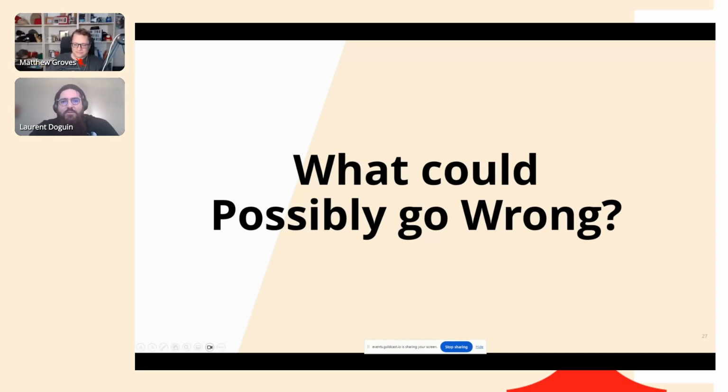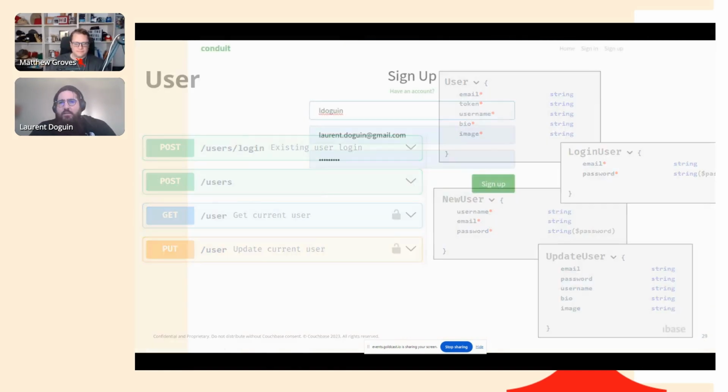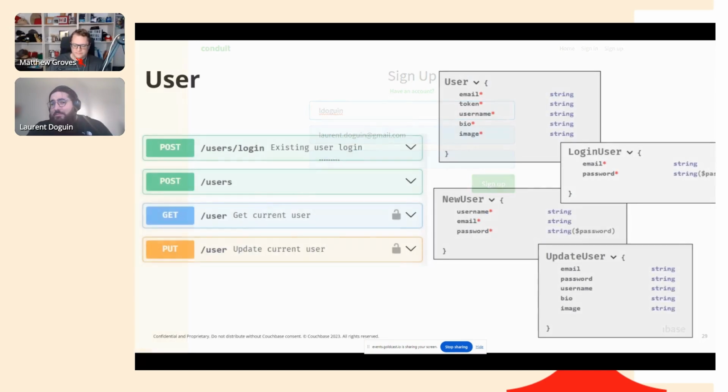All right, so what could go wrong? Lots of things, mostly explosion of the document. Let's move to sign up and, just sign up, actually. I thought it was sign in as well, my bad. Sign up, pretty easy to do.